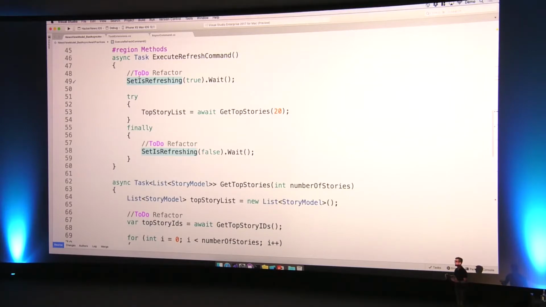Now you might be thinking, well, Brandon, I have some code. This code has to run synchronously. What option do I have? I have to use .Wait, right? No, there's a better way to do it.